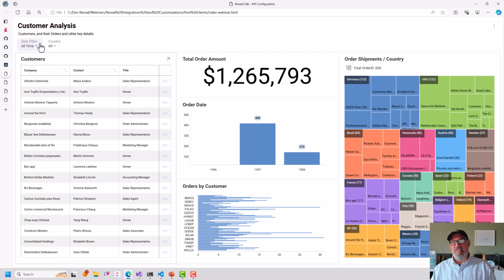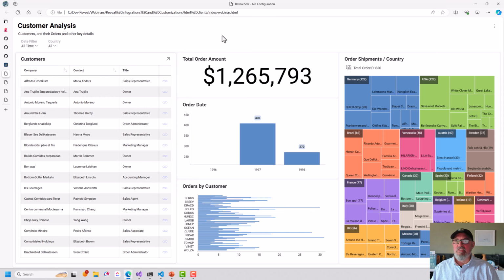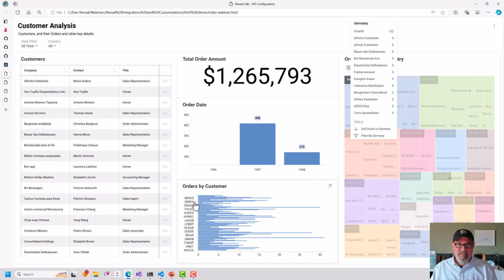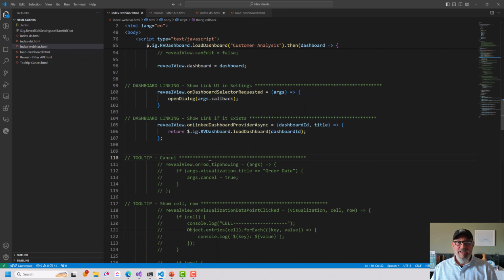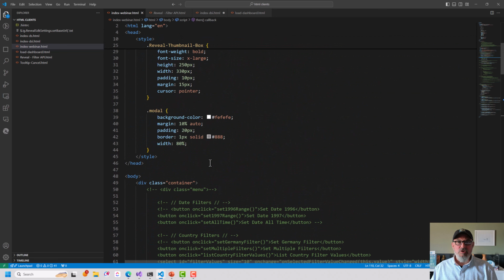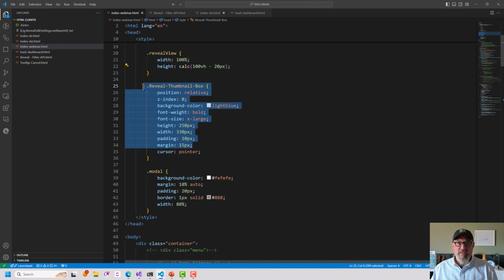But what about filters? How can we dynamically deal with filters? A lot of people don't like this filter UI. They have maybe a filter dialog that they're going to create their own dates for and all that good stuff. So Reveal has an entire filtering API that allows you to pass variables back and forth from Reveal over to your app or your app to Reveal. So let's take a look and add a little bit more UI here in my index webinar to make that happen. So let's scroll back up, and you'll notice I've got some CSS up here. I've got a container div, I've got a menu, I've got my reveal view, which of course we've already been using, thumbnail box we just used.